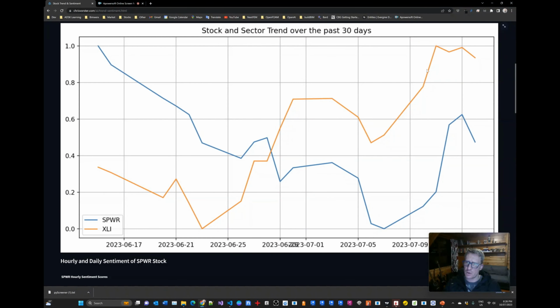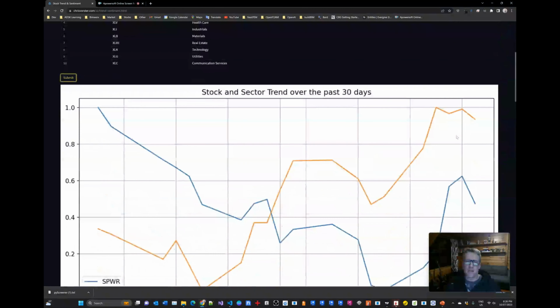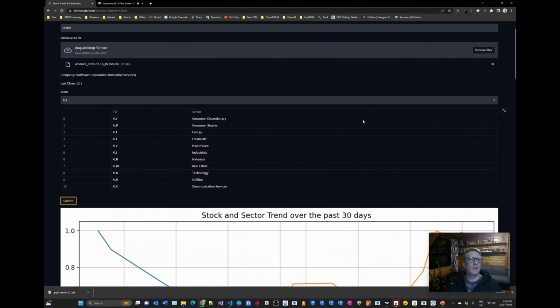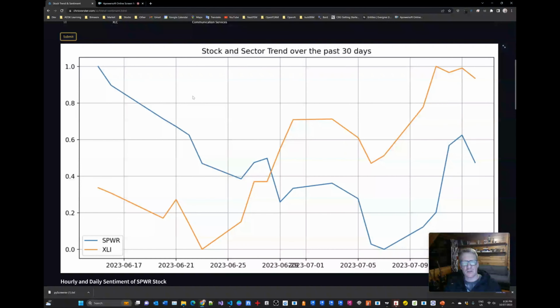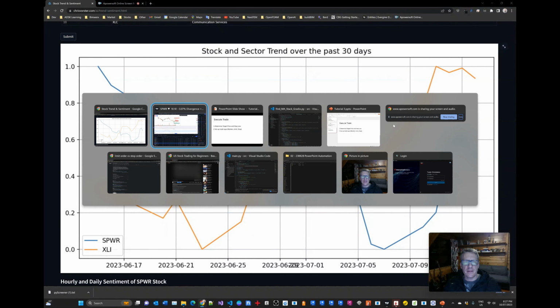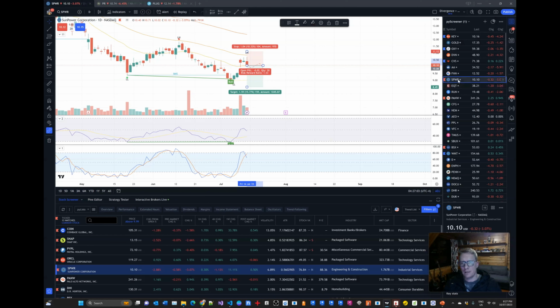In this case, it's showing an uptrend and then again a bit of a downtrend here. So that is something to keep in mind when we are trading. The overall trend here on SPWR is a downward trend, but the overall trend on XLI is actually an upwards trend. If we drew a line from this point to that point, it's trending upwards. So that might not be the ideal candidate after all.